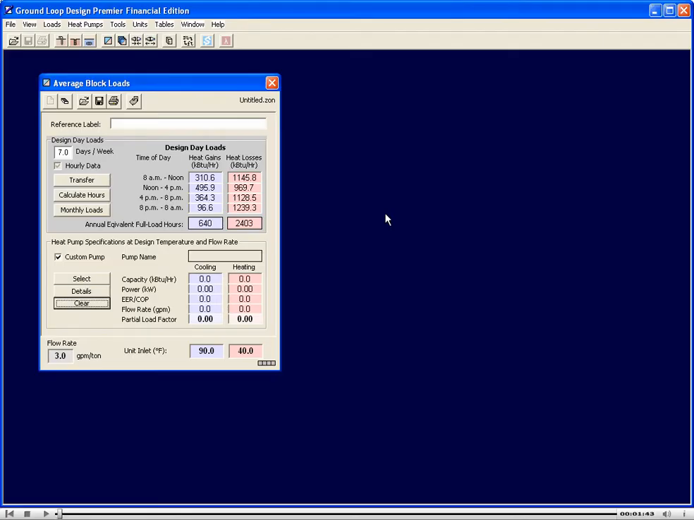In this tutorial, we will look at how to select pumps to match loads in the GLD program. We'll begin by looking at the average block loads module. I've pre-populated this loads module with loads data. If you have questions about how to import data into the program, please review the tutorial about importing loads.